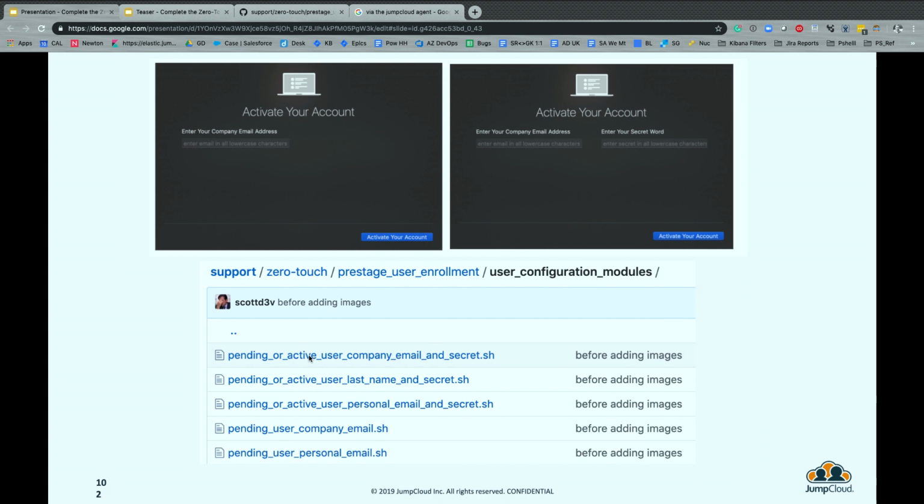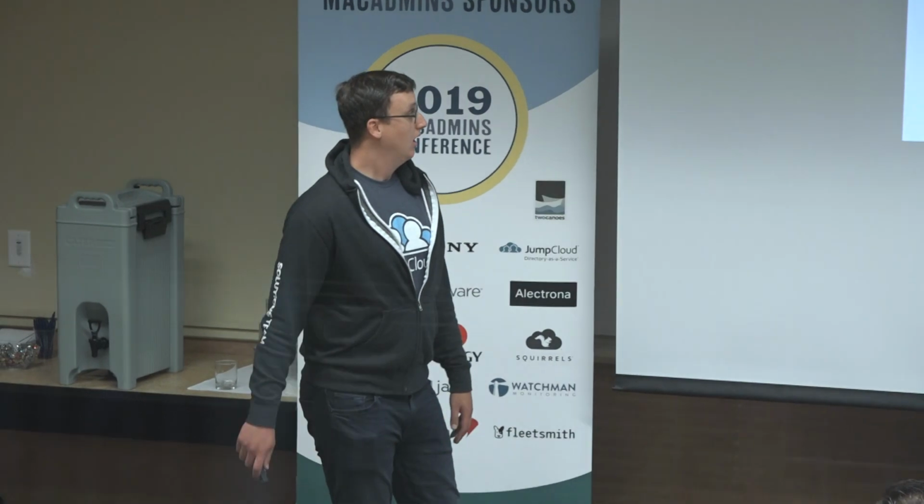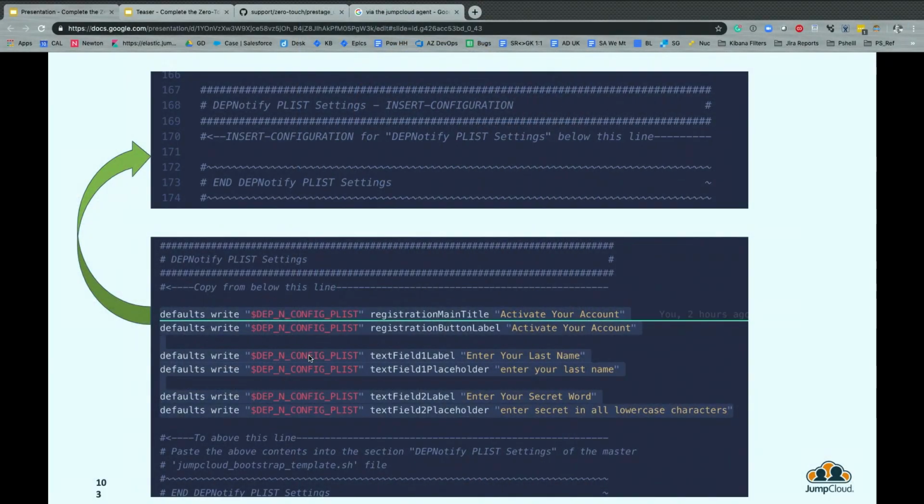Each one of these modules has an explanation in the header about what it does, how it works, and the fields that it interacts with in JumpCloud. At the bottom here, we have one of the modules, and this module has explicit sections that say copy from below this line to above this line, and our main template says insert here. So we're taking sections out, plugging them in, and there's only two sections that we have to take. Fun part about scripting, things have to happen in order.